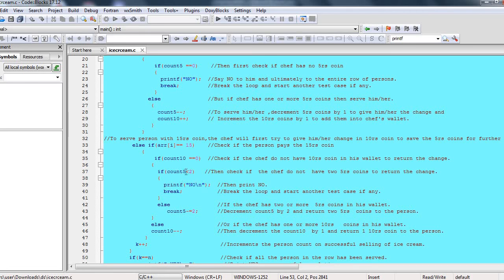But if the chef has 2 or more 5 rupee coins in his wallet, then he simply returns the change in denomination of two 5 rupee coins, for which he decrements the number of 5 rupee coins in his wallet by 2 by means of this instruction, count5 minus equals 2. But let's say in the very beginning, if the chef has 1 or more 10 rupee coins in his wallet, then the chef returns the 10 rupee coin as change to the customer and decrements the count10 variable by 1.